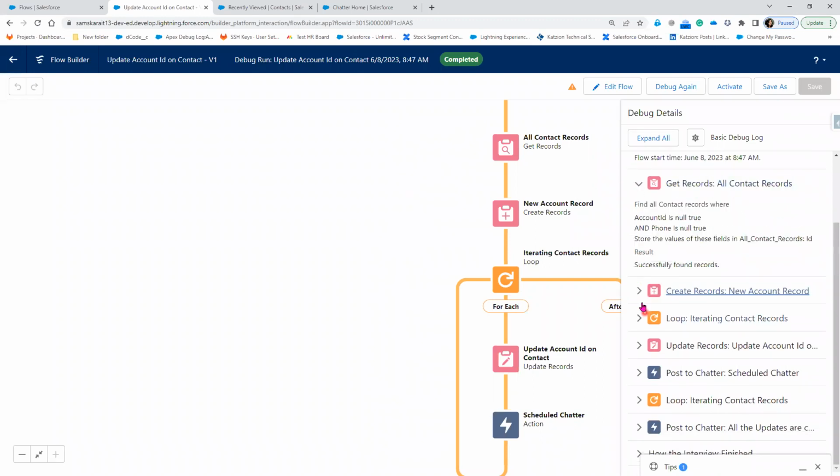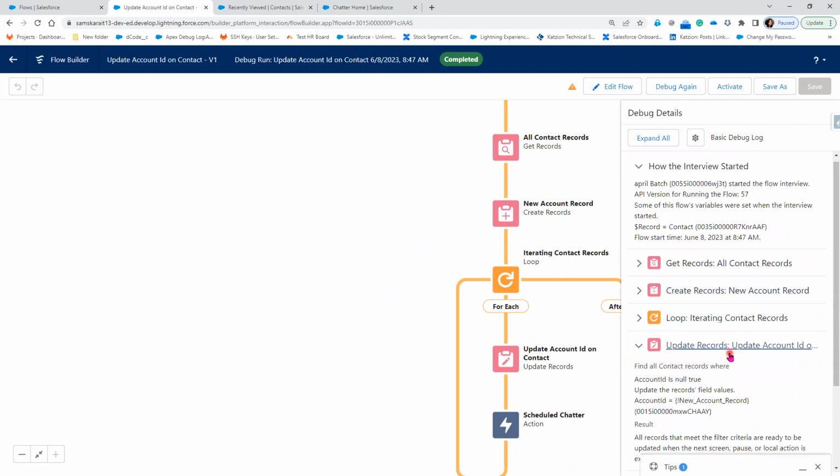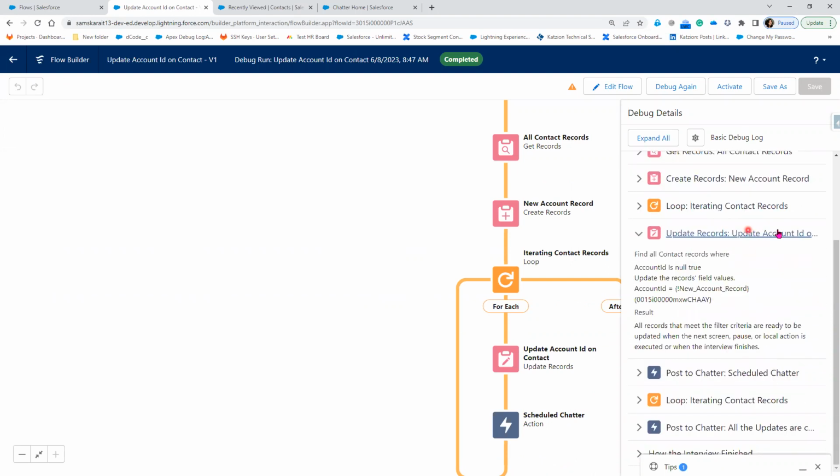Now, the next one is a loop. I'm looping through the contact record. We have only one contact here. Iteration, the first one is by default taken as zero. Now that is looping through. And the next one is update record. Now I'm updating the account record. Account ID equal to new account. And the result is all the records that met the criteria, it has updated the record. Right here, one more DML operation.